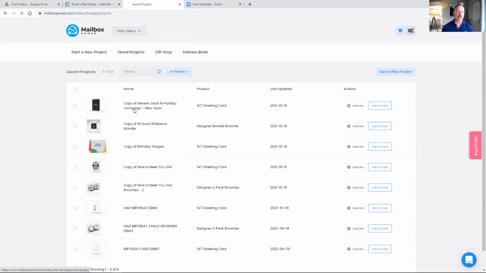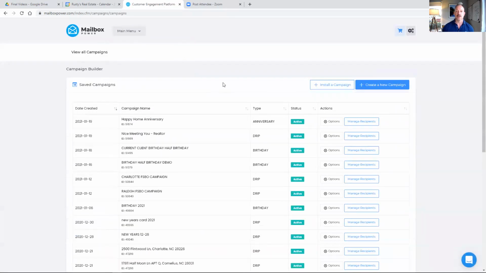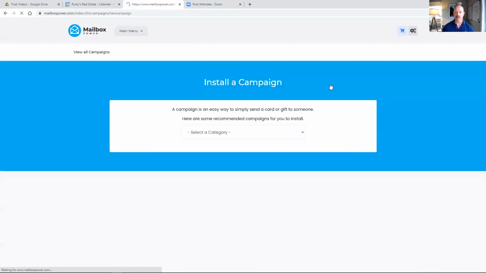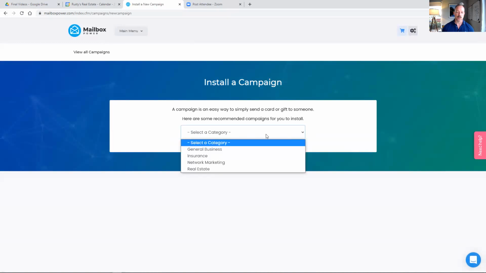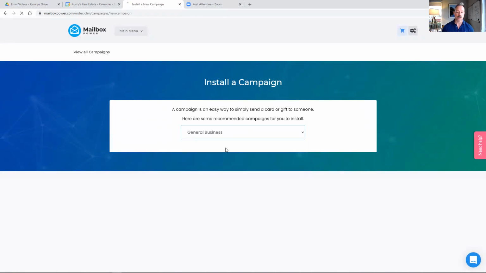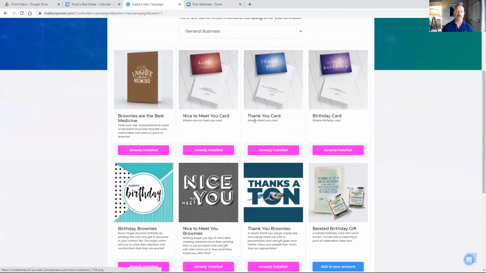The campaign builder will come in here. Campaigns are easily one of the most powerful features of our system and the best leverage of your time. It's very straightforward. If I wanted to install a campaign, I would do that here, and it'll take you to this. Each of these categories has many, many, many different campaigns that have been customized for each specific industry, or we have a general business. So you could do that, and I'll just show you some of the different options in general business.